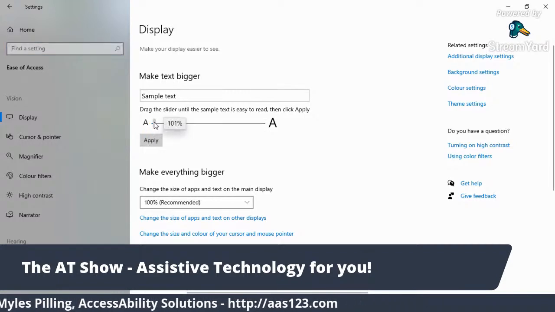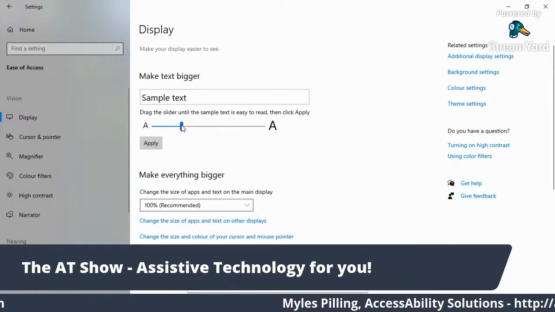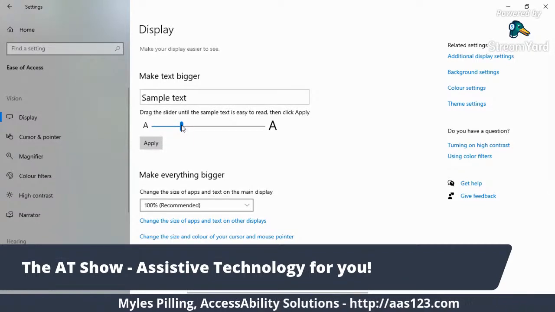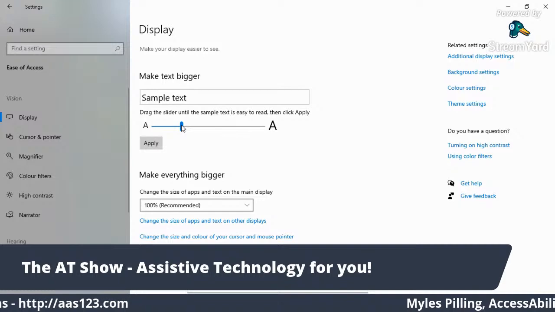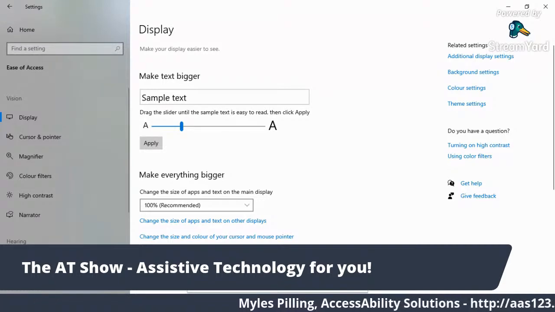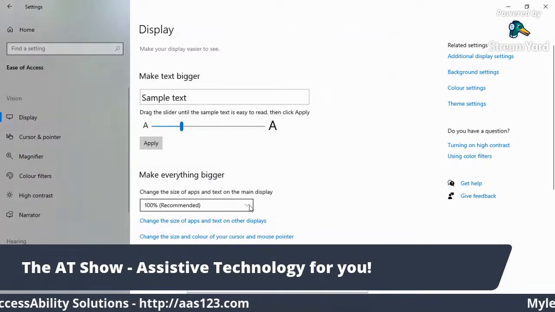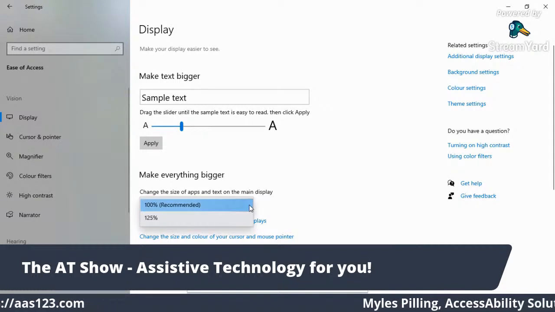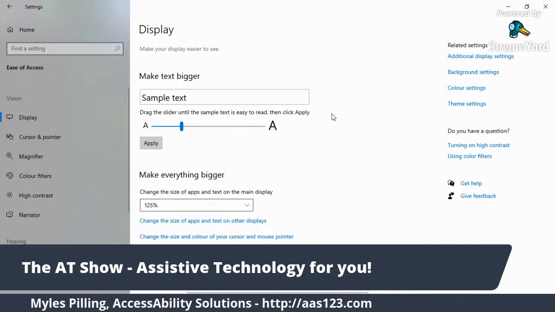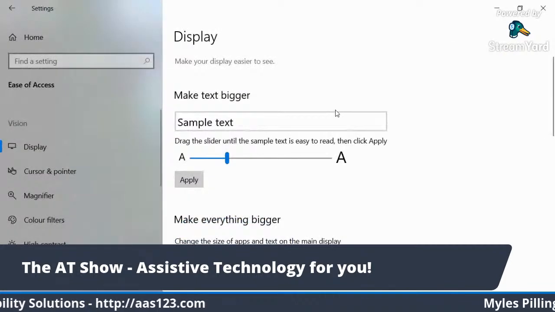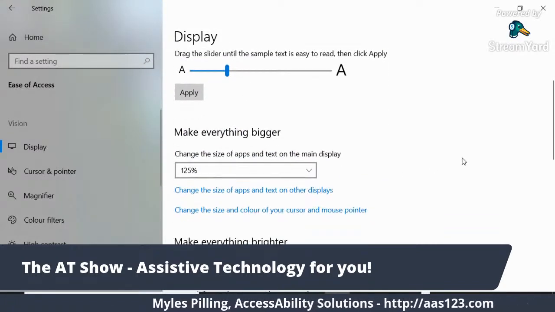And this we can do by pulling along a slider here on display, and this will dynamically increase the text size. You won't see it immediately on the screen here. It'll appear when we open up an application or we look at something on the menu down here. So the thing that would make everything bigger is this, with the title Make Everything Bigger. And just 125% will give you a great increase. As you can see, everything is just that little bit bigger and easier to see.